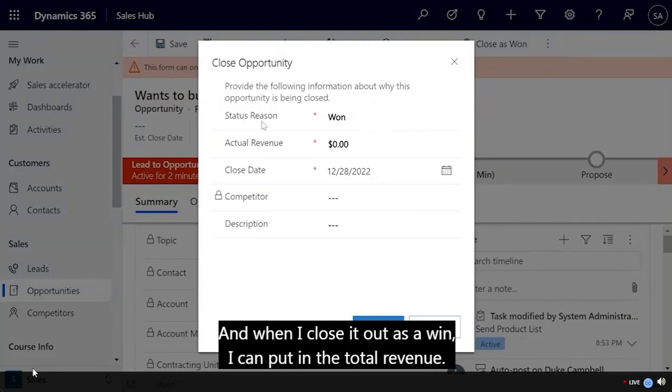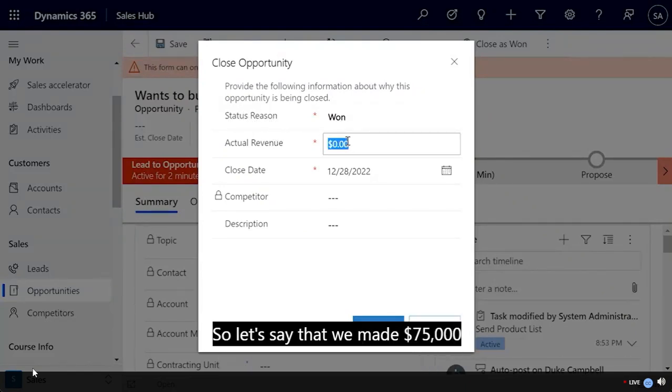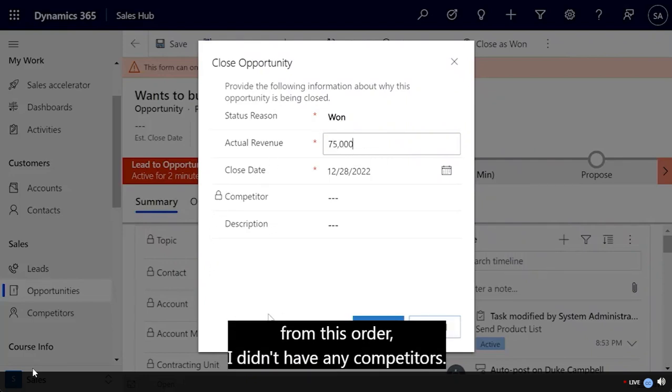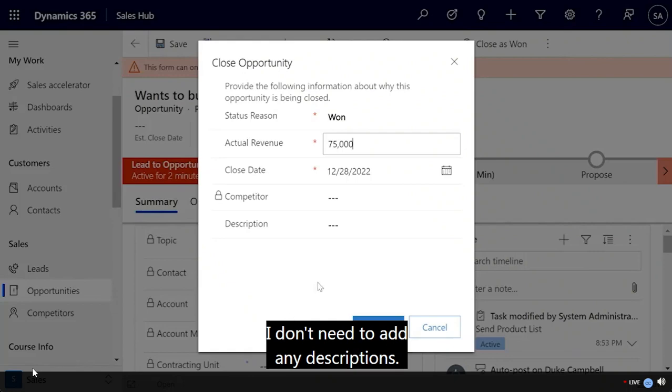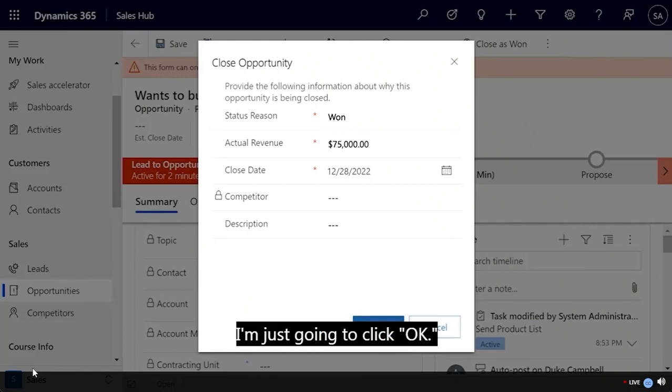And when I close it out as a win, I can put in the total revenue. So let's say that we made $75,000 from this order. I didn't have any competitors. I don't need to add any descriptions. I'm just going to click OK.